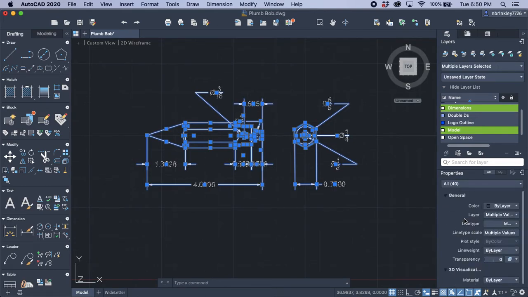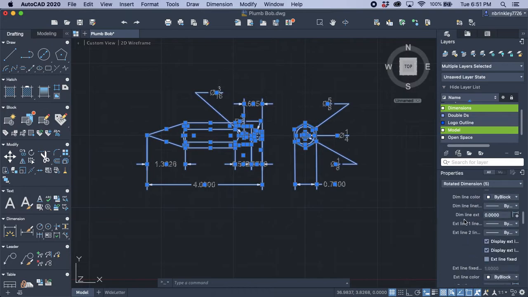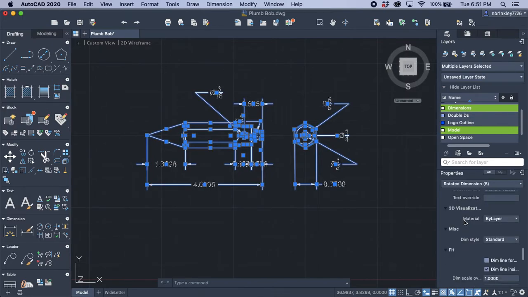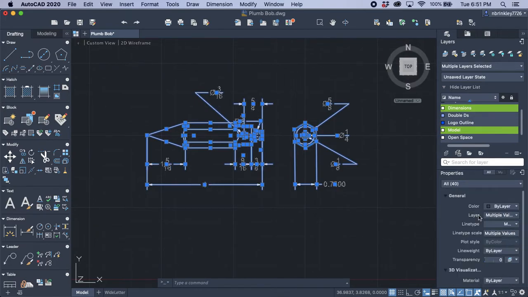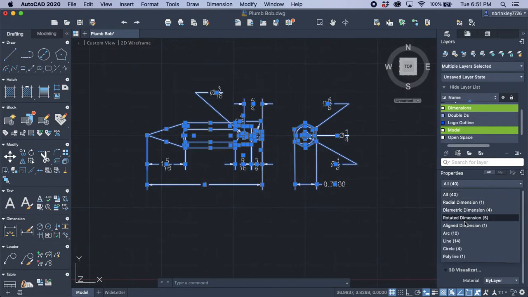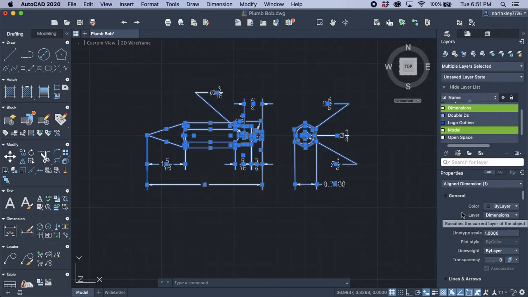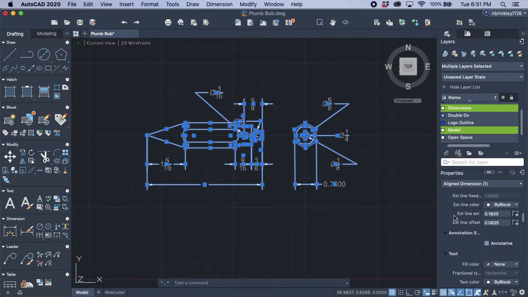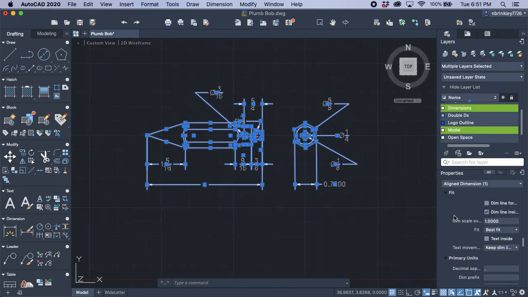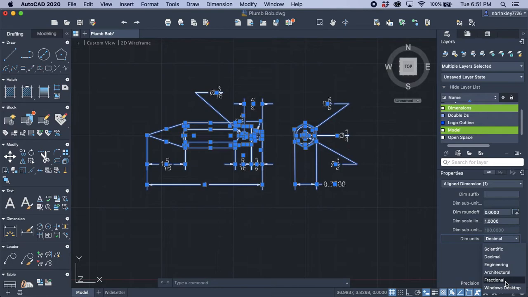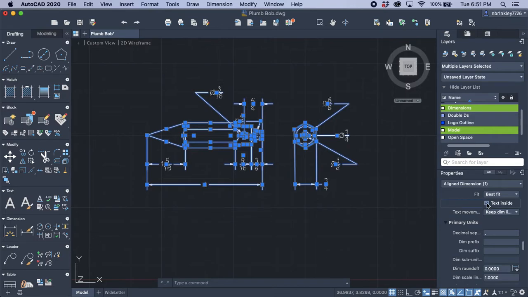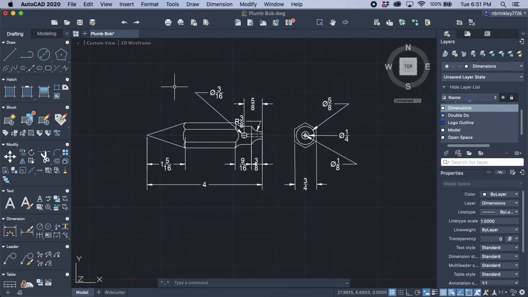Fit the text inside. And back down to units. Switch to fractional. Last but not least, align dimensions. Let's first switch to fractional, and then we'll click text inside. We'll click escape and finish our cleanup a little bit.